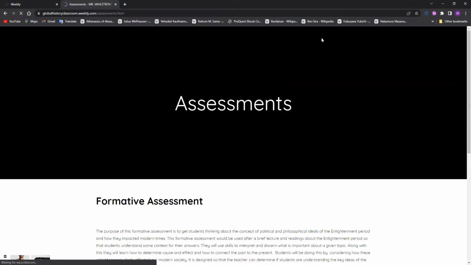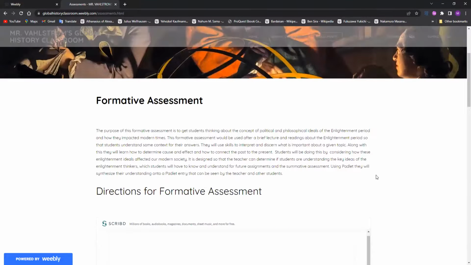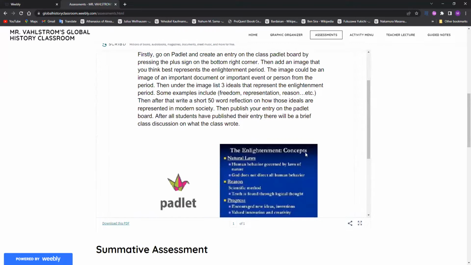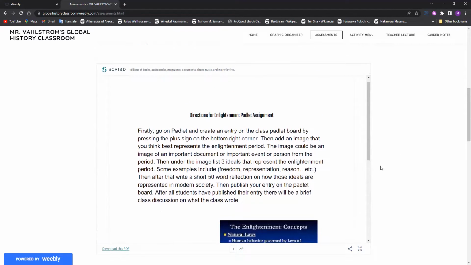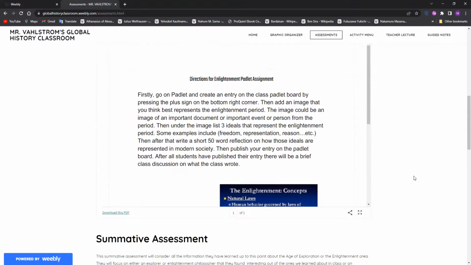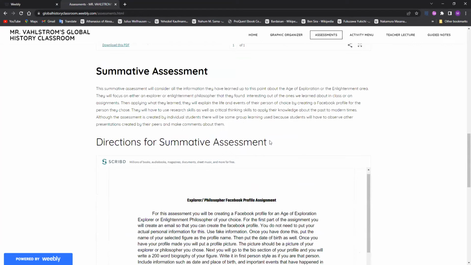And then next I have the assessments. My formative assessment is a Padlet where essentially students have to go on Padlet and they have to include an image and write 3 ideals that represent the Enlightenment period. And then a 50-word reflection on how those ideals are reflected in modern society. I think this assignment is good for demonstrating that they know about the Enlightenment period and how it affected our modern world.